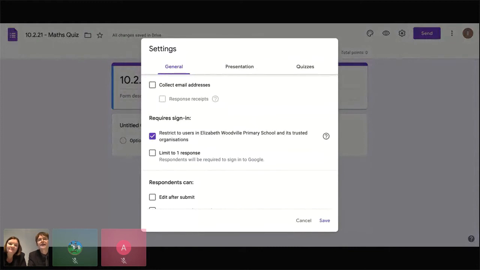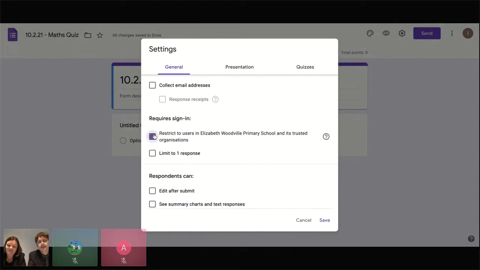If you're using something different to Google Classroom and you're using Google Forms with a different LMS, whether that's Seesaw, Tapestry, Teams, Dojo, anything like that, or even just want to put it on your website, it's absolutely fine. You can do all of that. The important bit you need to do is untick this button here where it says restrict to users in your organization. If we just untick that, that means now that everyone will be able to access this quiz.